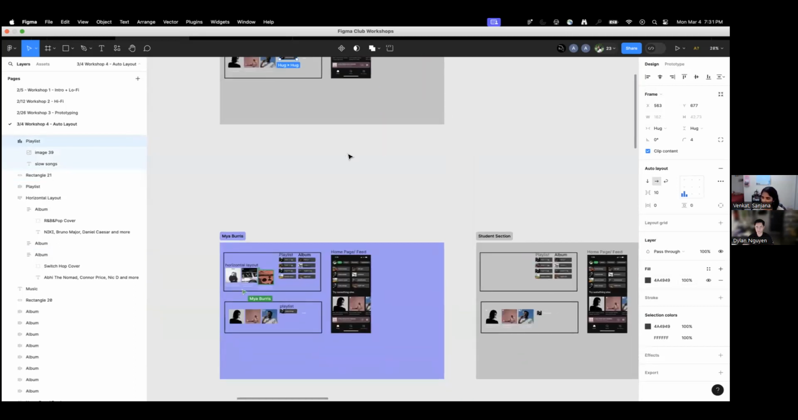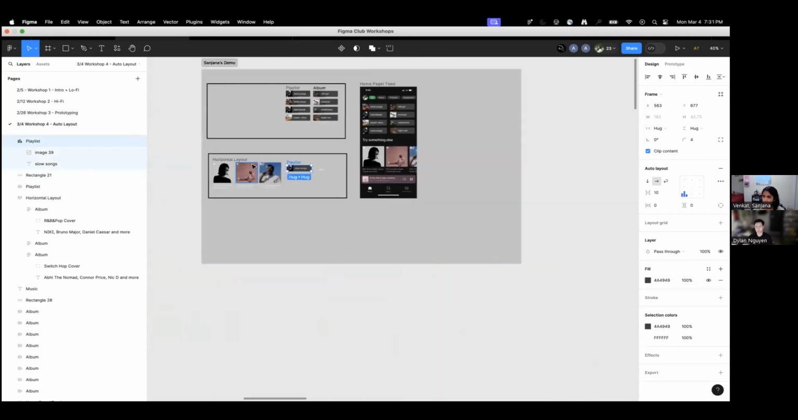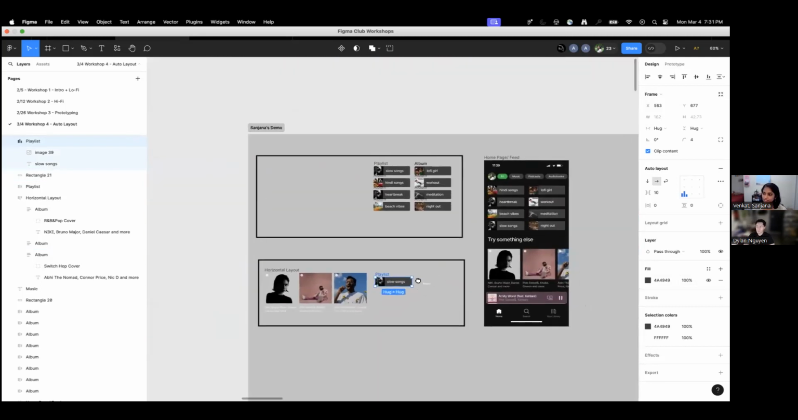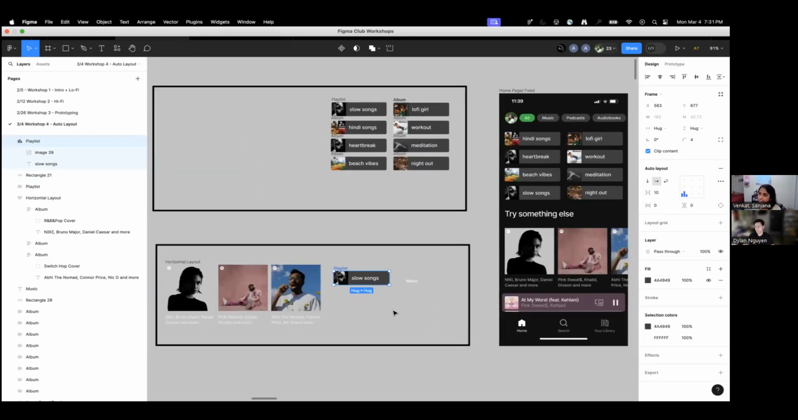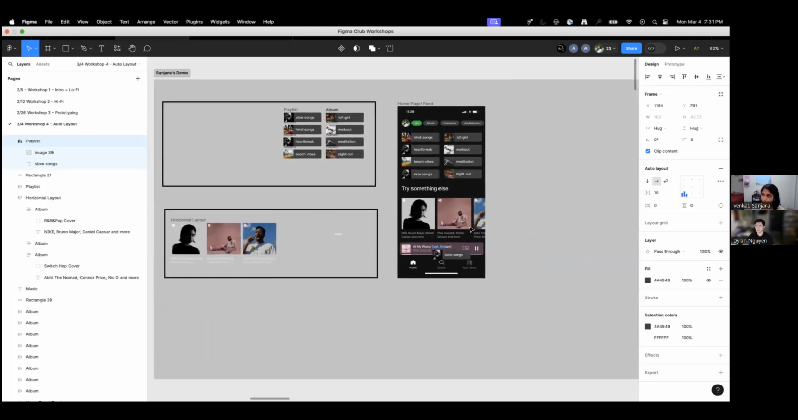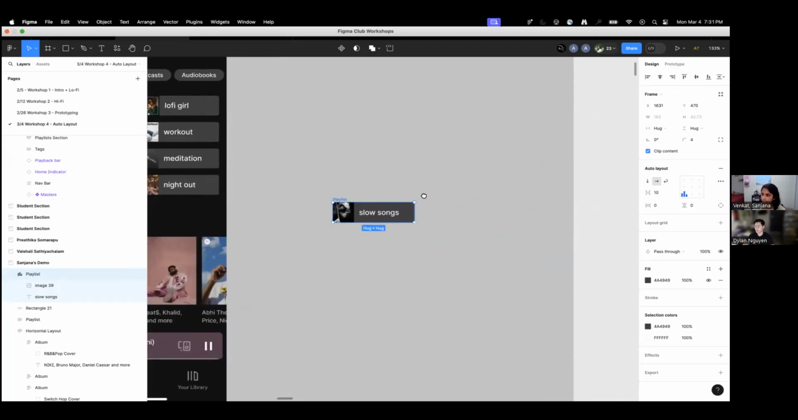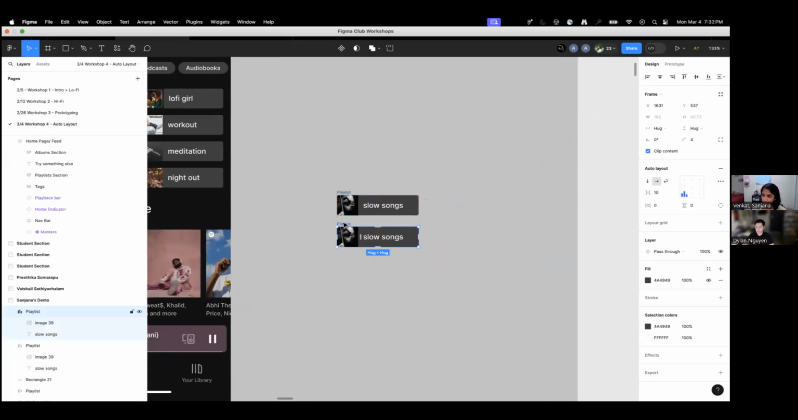Cool, so hopefully everyone has that chip done. Looks like you do. Wonderful. All right, so we are going to make many versions of these, and I'm going to show you guys how to do another version of vertical and horizontal auto layout. So again, I'm going to move this out to the side so I have some space. I'm moving my playlist frame out here, and I'm going to copy paste it, actually, no, let's just copy paste it once.